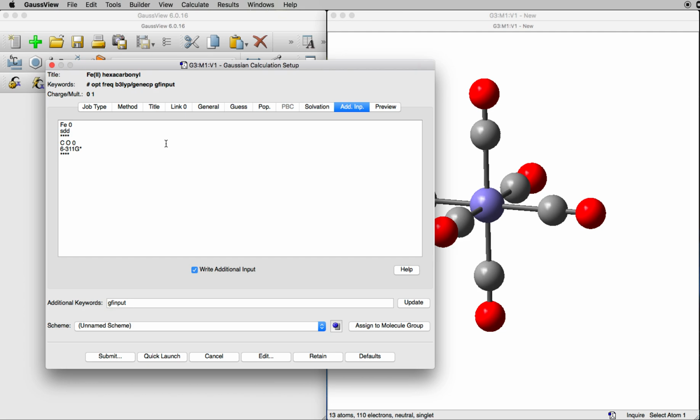Next, I need to define a pseudopotential. I will need to leave one blank line between the basis set definition and the pseudopotential definition. And then I will define a pseudopotential for iron by typing Fe, 0, and I want to use SDD pseudopotential here. And I leave a couple of blank lines. So this first section defines the basis set, and the second section after the blank line defines the pseudopotential I want to use.